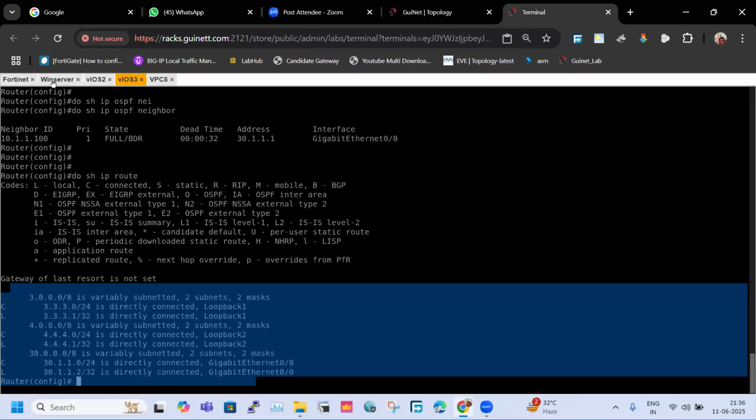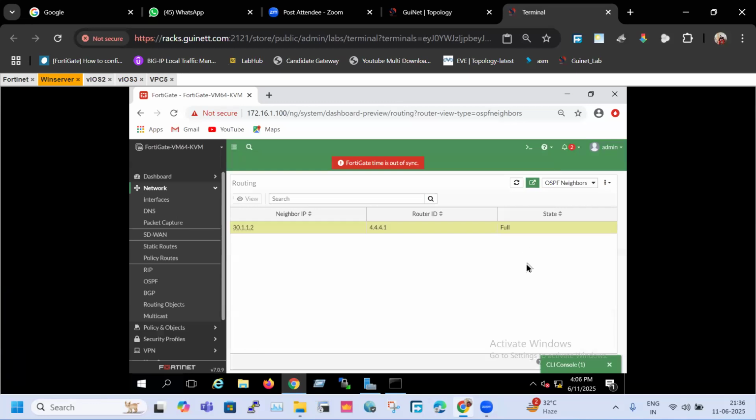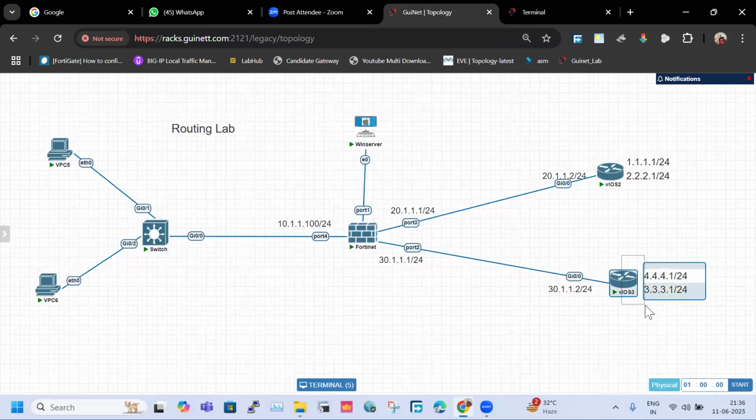Let's do it. But you did 0.0.0.0 network in OSPF. Sorry, I did 0.0.0.0 on this router, right? And the tense network is not on this router, it is connected to my firewall. Okay.